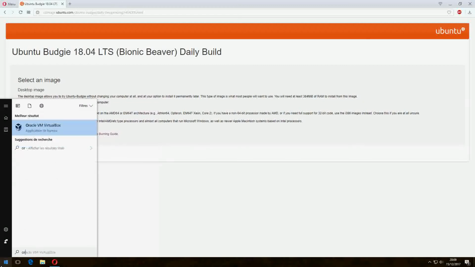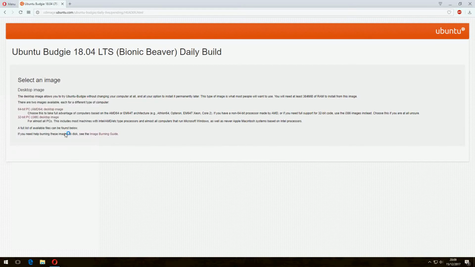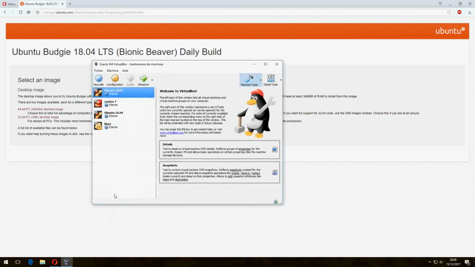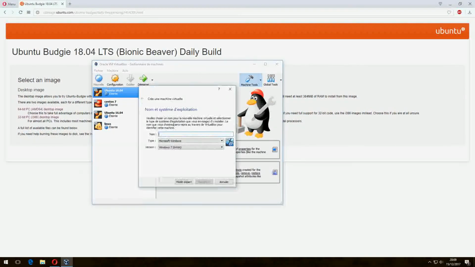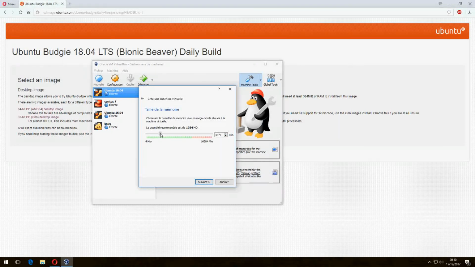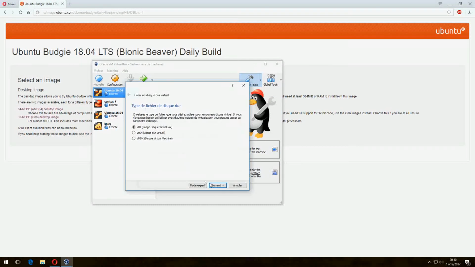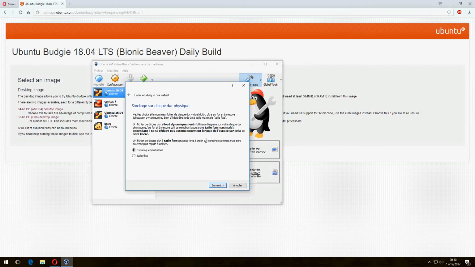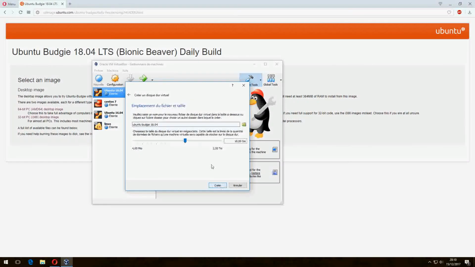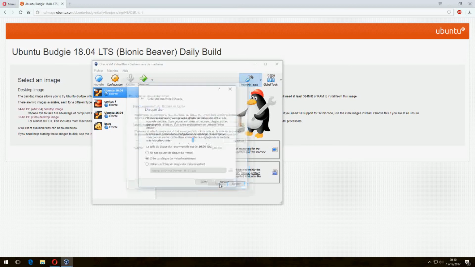Okay, I will use a virtual machine, Oracle VM VirtualBox. I will create a new machine, for example, Ubuntu Budgie 18.04, and click on next. And for the RAM, I will give 3 GB, and click on next and create. Click on VDI. And next, dynamic allocation, next. And for the disk, I will choose 30 GB, and I click on create.